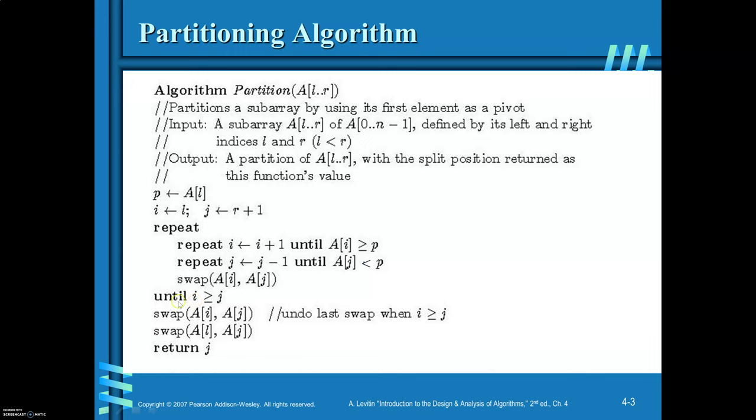Once the condition is true, it will come out of the loop. When I is greater than or equal to J, the control will come out of the loop, and then whatever swap is done when I is greater than or equal to J, you are required to undo that swap. So for that, swap A[I] and A[J], and finally swap the first element, that is the pivot element, with the jth element, and return J as the partitioning position.